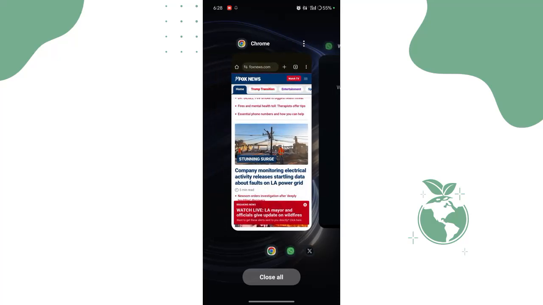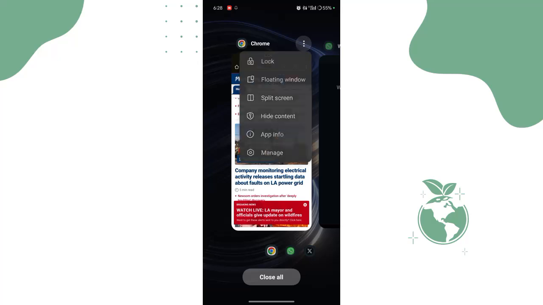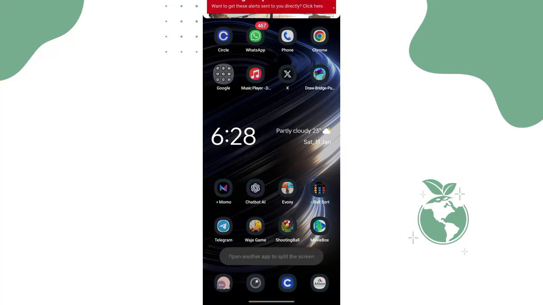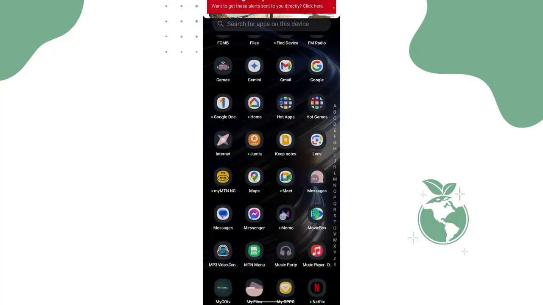So let's say I want to split screen for Chrome and another application. I'm just going to go ahead and tap on the three dots at the top right of the Chrome and select split screen. So here you're going to get a notification that you should open another app to split the screen. So I can go ahead and look for another app. I can just say I want to open my Gmail.